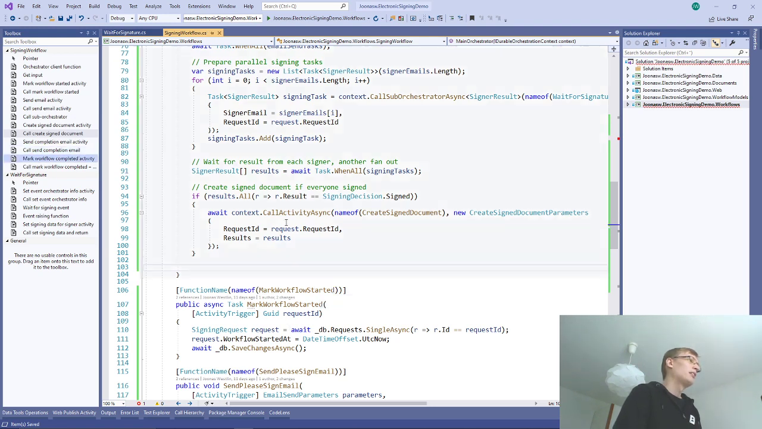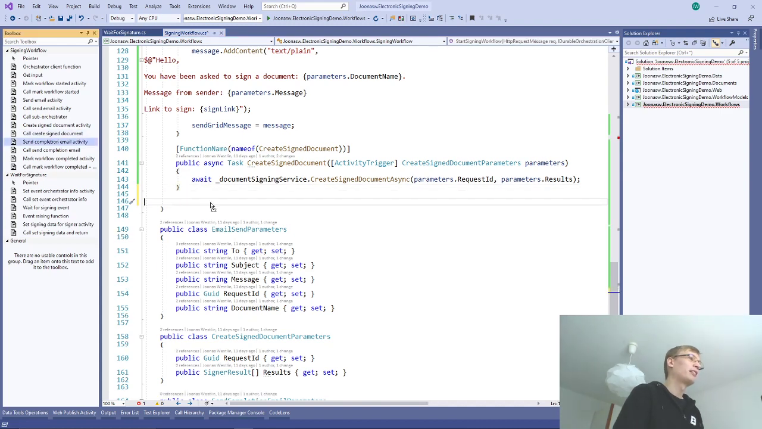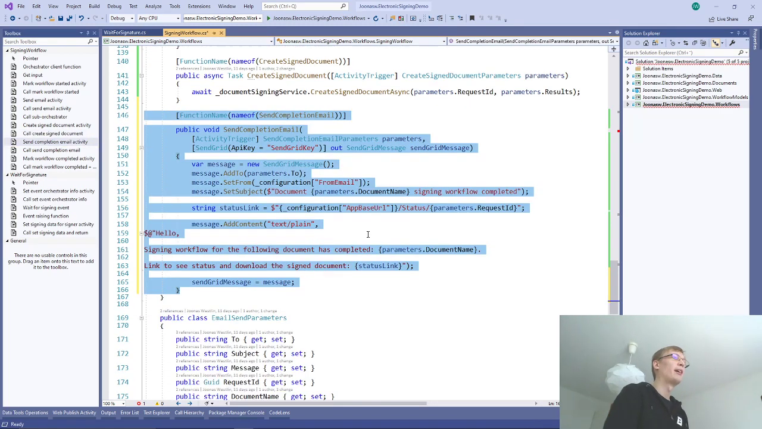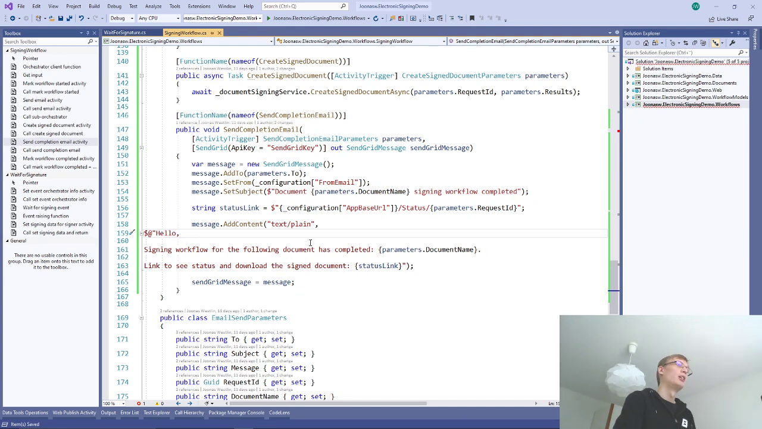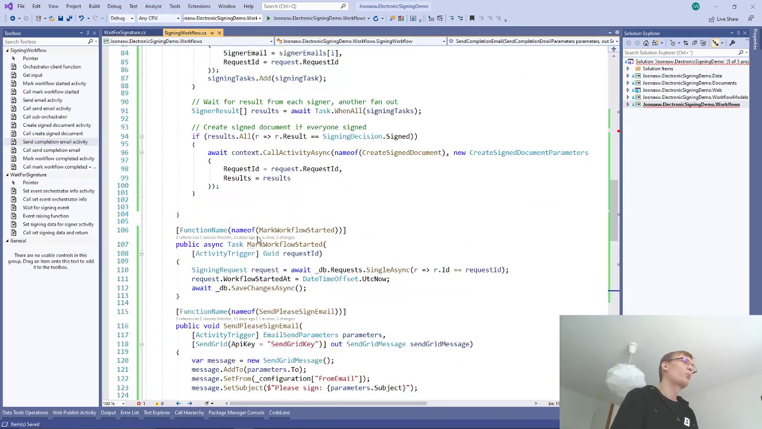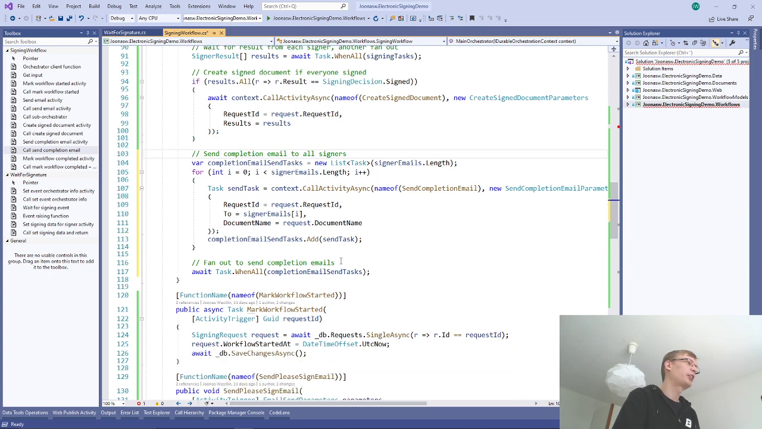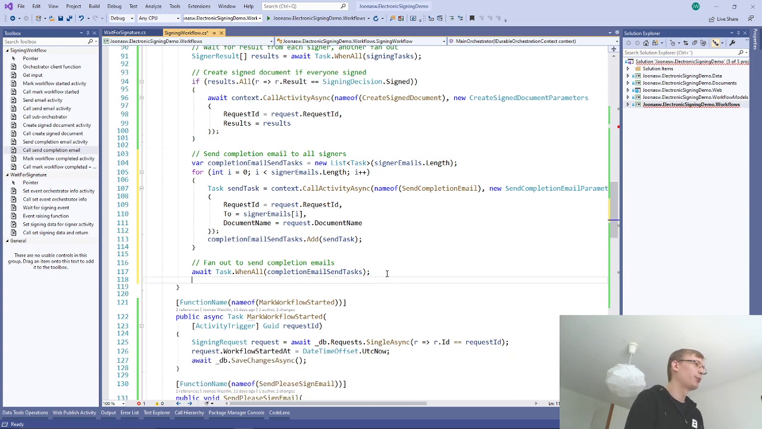And then we need to send another email. So we need another activity for that. Let's send the completion email to all of the users. We'll say, hey, the signing workflow has been completed. Here's the link to download the signed document. And then we call that activity function again for each of the signers. We just want to do this in parallel. No reason to do it in a sequence.